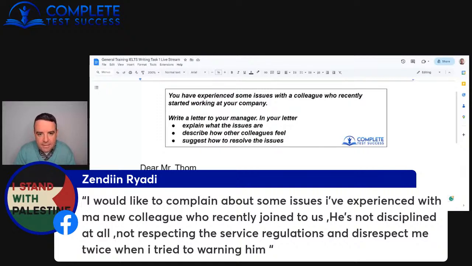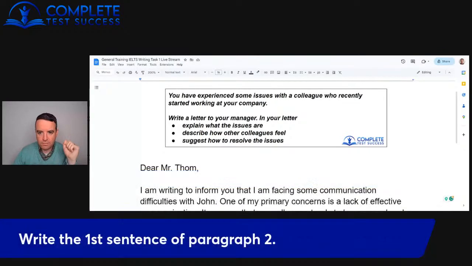The other thing then is you're just listing lots of problems. Not disciplined, doesn't respect the service regulation, disrespect me twice when I was trying to warn. So what we don't want is a big list of many different problems. What we want instead is just a more focused paragraph. So we've said communication difficulties, and then with Ramalia's work, we've elaborated more clearly on what those difficulties are and the results and the outcome of those. So try to have fewer issues and develop them further. Work on your punctuation and write as if it's the manager that's reading your letter, not the examiner. You don't need to explain to the examiner who the person is. Or you don't need to explain to the manager, excuse me.